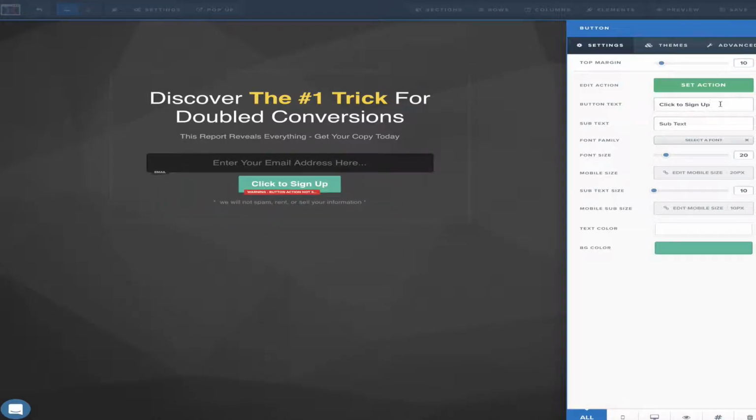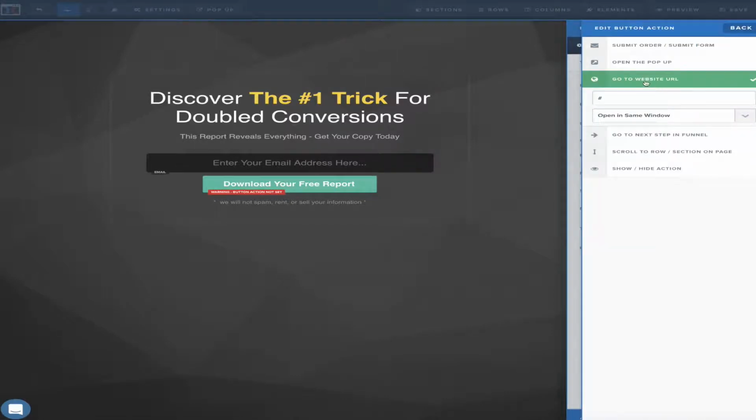We can change the button text. You see this, click to sign up. We can delete that and say, download your free report. Boom. And then the action, set action. So you want to click on this for any button. And we can have it go to website URL. If we choose that, we just delete that hash sign and copy and paste the website URL that we want this button to send them to.